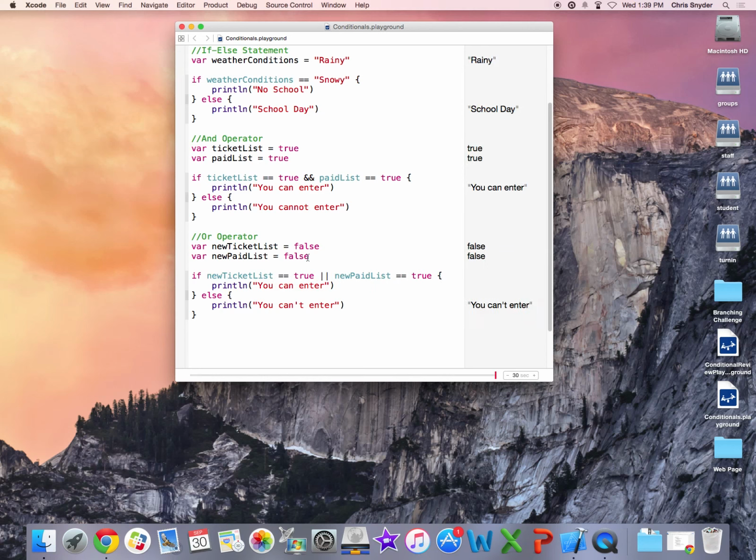So now because both are false, new ticket list is not true, so neither one is being met in this OR statement. That's why it's saying it cannot enter. Got to go home. But if we change new paid list to true, now we're good because one of the conditions is being met. So this is where you're checking what you want your conditions to be. Do you want them to have to pay or not? Because you could set these to false. But this is where you're checking it, and this is essentially where the user's entering in their information.